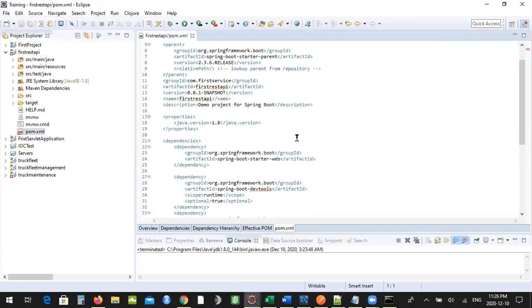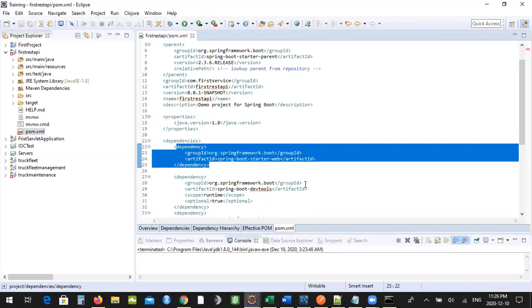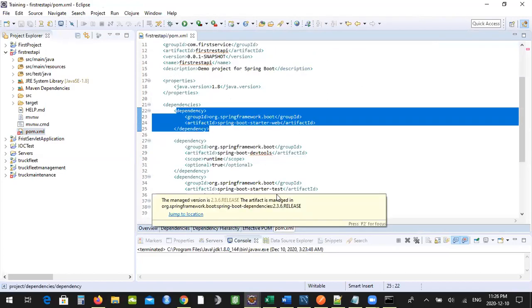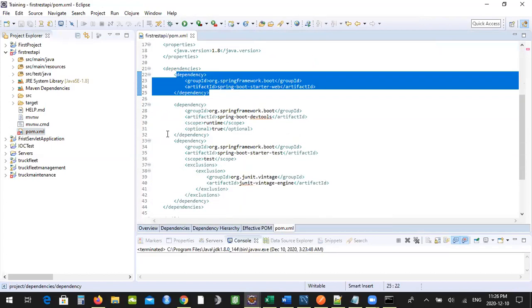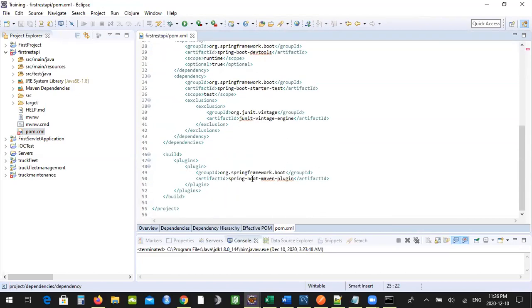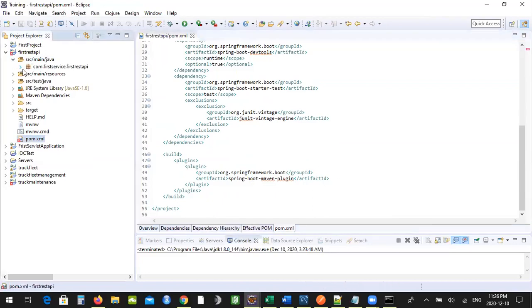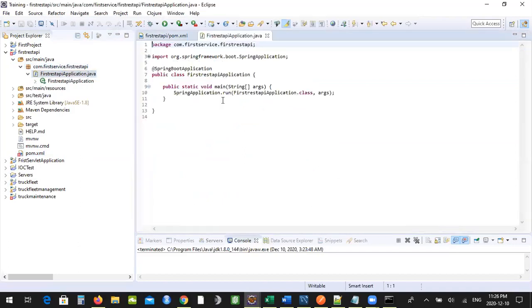If you observe properly, I didn't add much. I just added web and developer tools. We'll talk about developer tools, not right now, when the time comes. And test, by default, it comes with test, so we don't have to do anything. And there is a plugin, which we discussed already, just a Maven plugin. Now, one more time, we'll have a look at the Application.java. There is nothing, it's just a main method and SpringApplication.run, which means to run, that's all.